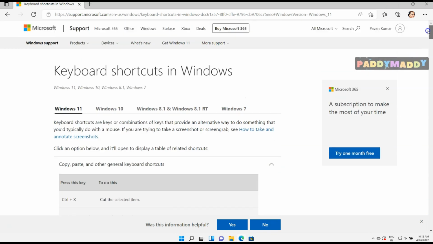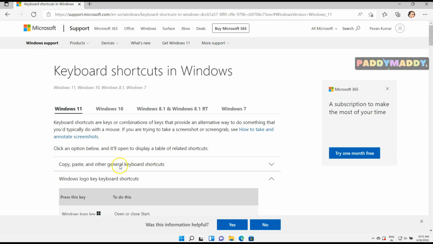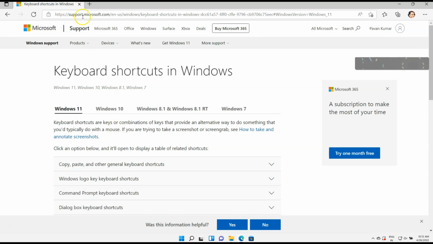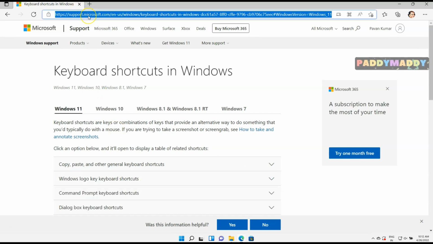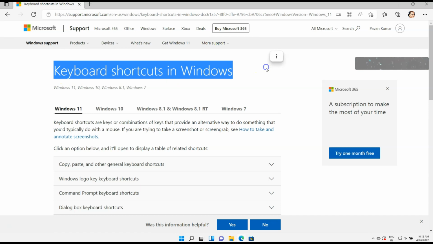So my friends, please do check out this article, which is also available in the resource section. Once you visit this shortcut key web page, it's going to let you know lots of other keys that you can easily learn yourself. I hope this shortcuts URL is useful for you. Thank you.